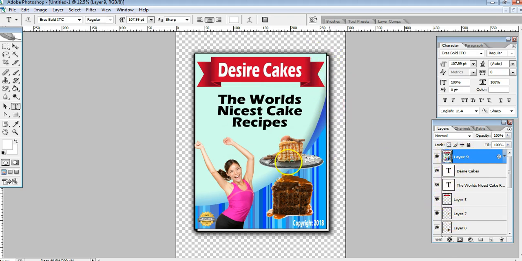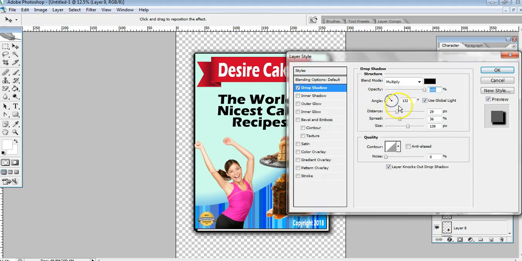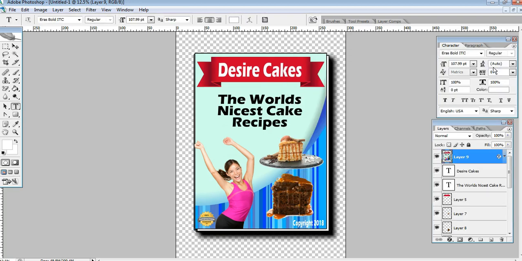And then to give it this little outer glow effect, I've added a drop shadow, and I've put the distance quite high, 29 pixels. As you can see, you can increase it, move the distance between it, just to give it a bit more depth. And that's starting to look more like a book.